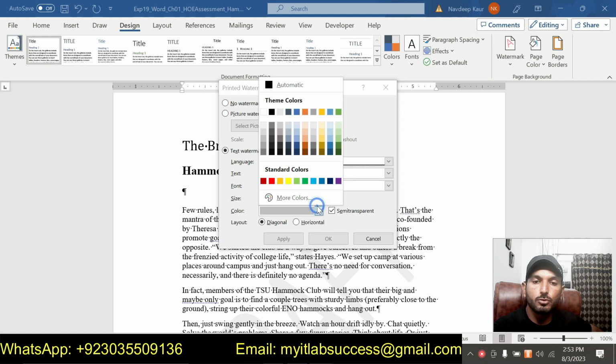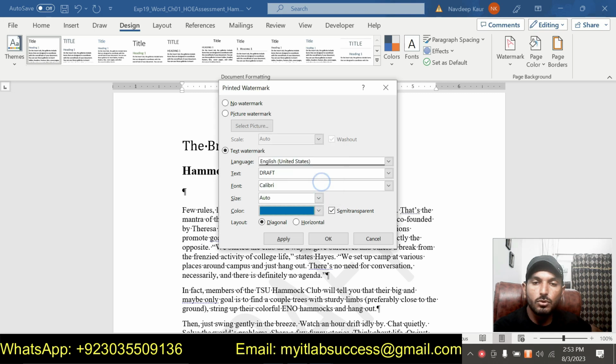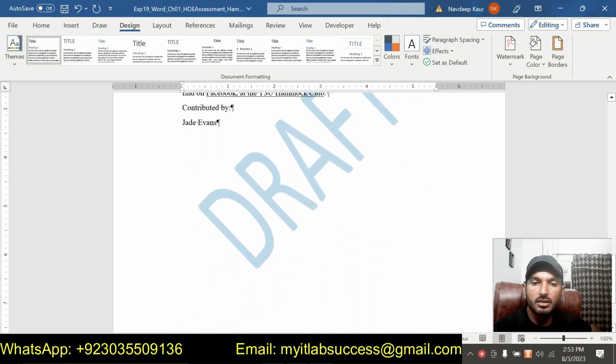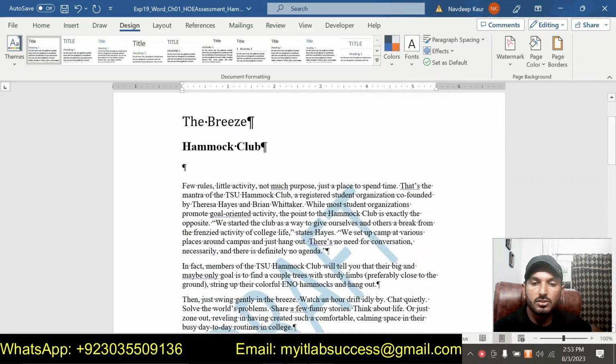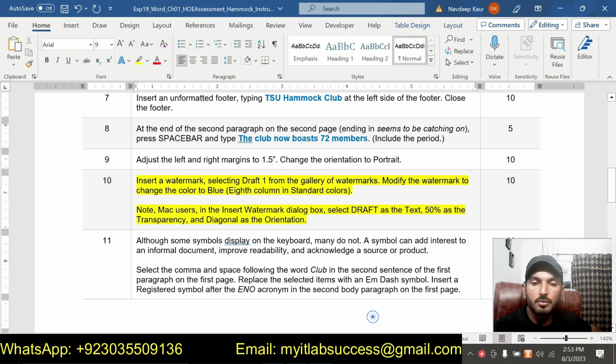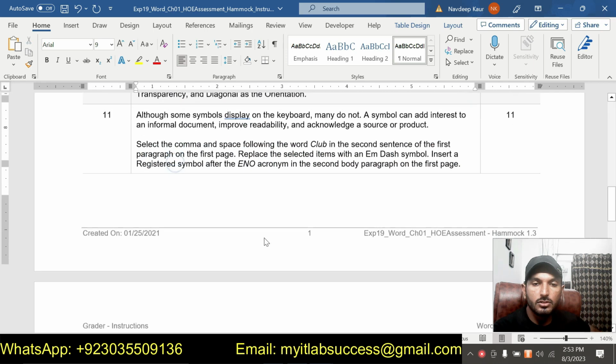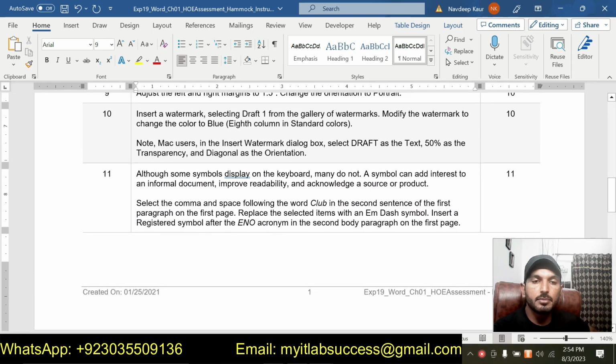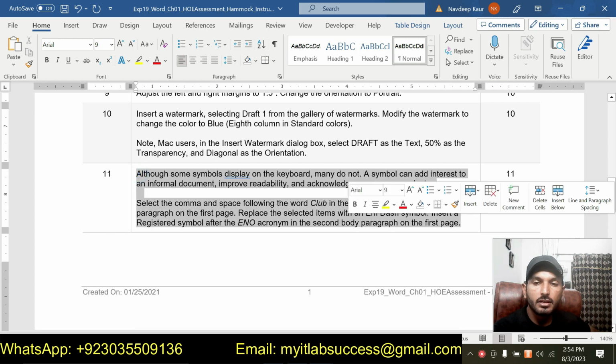So from this we are supposed to make the color of the watermark blue. So we will simply select the blue color to change the watermark color to blue. So click blue and click apply. So you can see that I have changed the watermark color to blue. So that is all required in step 10 of the assignment. So now we're gonna do the next step, that is step number 11.